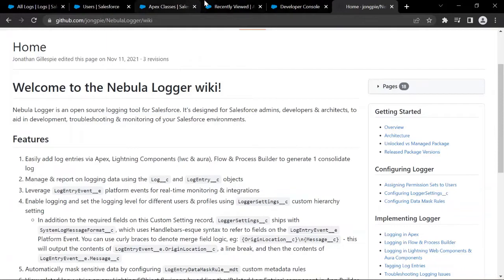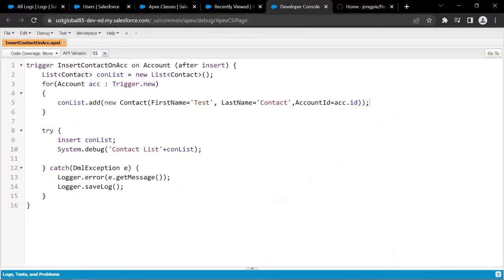As you can see here, this is a simple trigger, which is just inserting a contact when an account is inserted. In the catch block I'm using these statements, Logger.error and Logger.saveLog. We will see what they do in action.